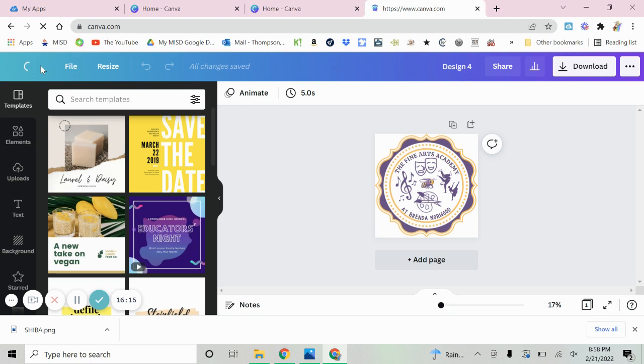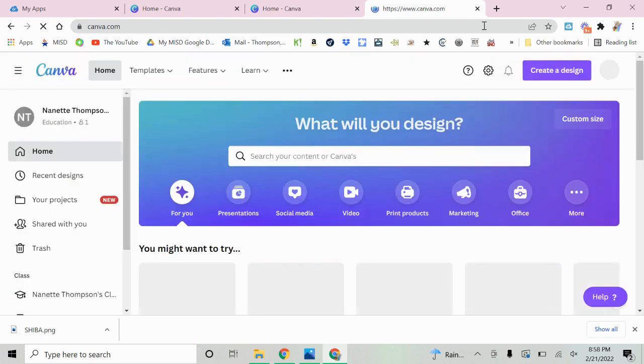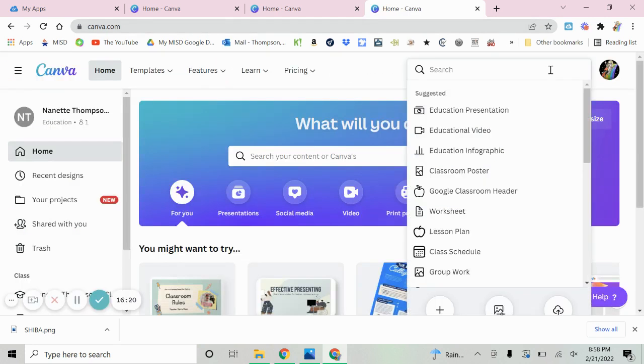So there's all kinds of things you can do when you're in the beginning and you go to create design. As you can see, there's all kinds of stuff that you can create with it. So it's really neat. The more you work with it, the more comfortable you'll feel with it. And it's really just the very beginning of your graphic design future. So if you have any questions, you know where to find me, and I hope you enjoy.